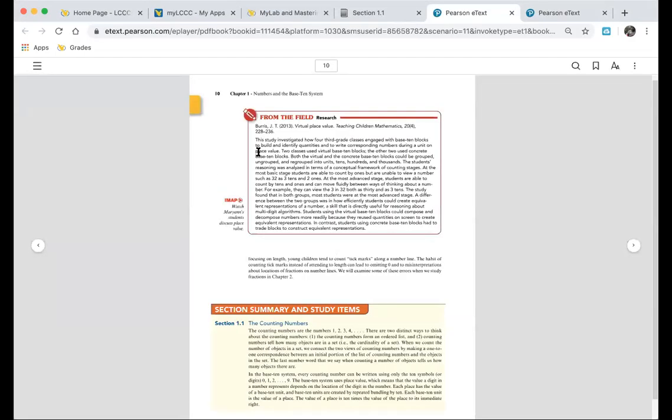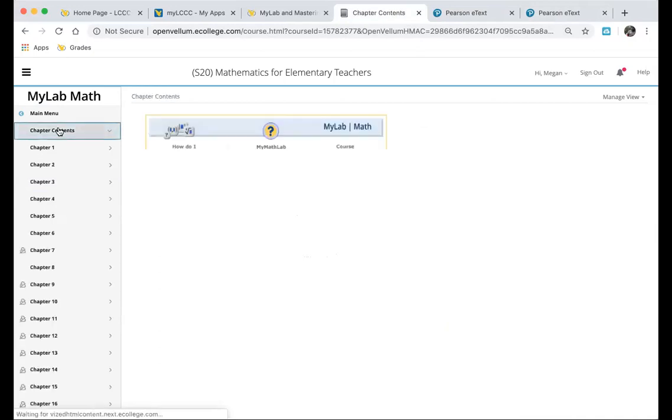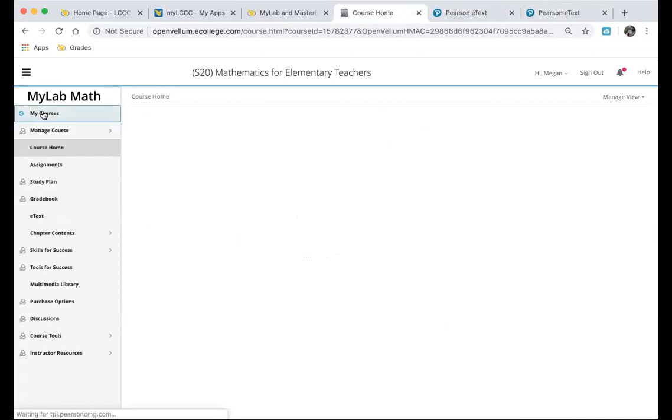If we take a minute. So this is like a little vignette that talks about something that actually happened in a classroom, and that can be really, really handy to look at. The other things that can be really useful are the class activities. So sometimes we'll look at class activities, and that can be pretty handy. So again, all those things can be accessed through chapter contents as well as through your e-textbook.